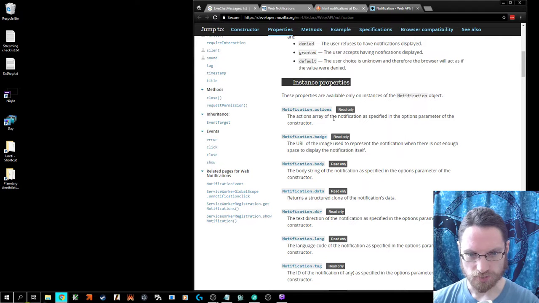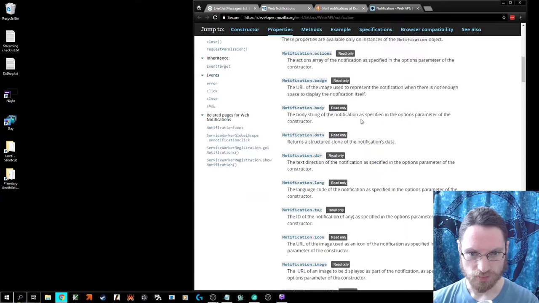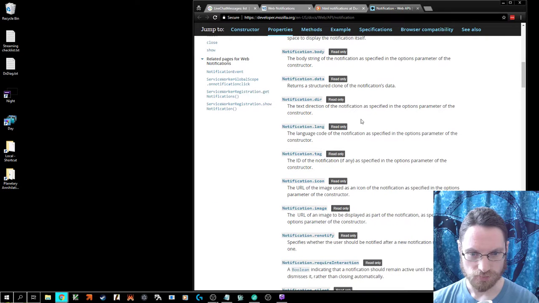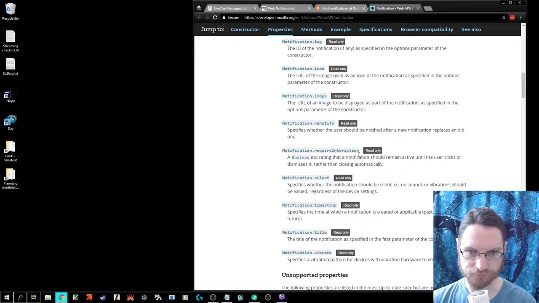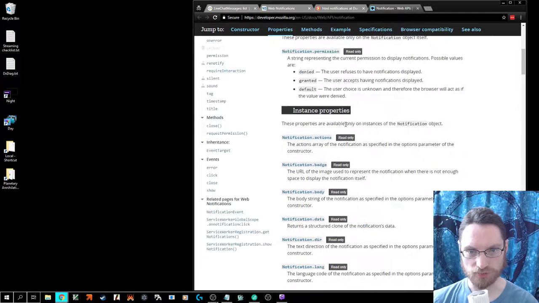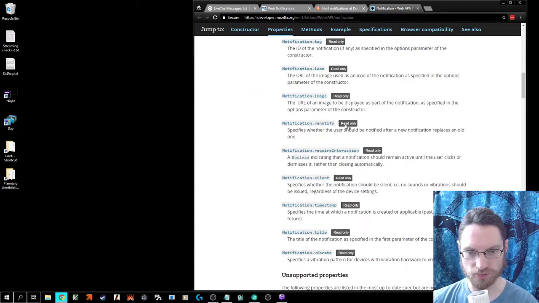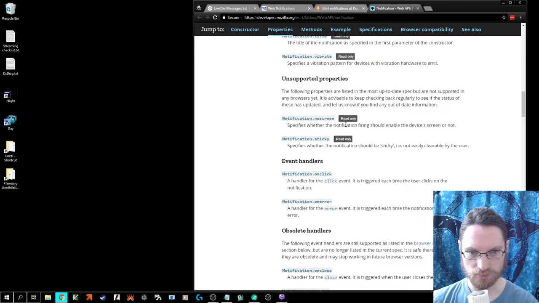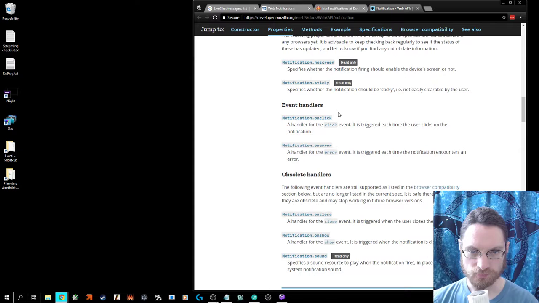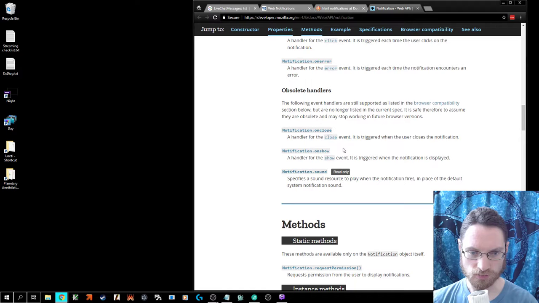Actions array. Badge, body, data, text direction, ID, icon, image. Replaces an old one. Wait, these are read-only. Oh, so you have to create it in some way. In any browsers. Okay. On click, on close, on show.